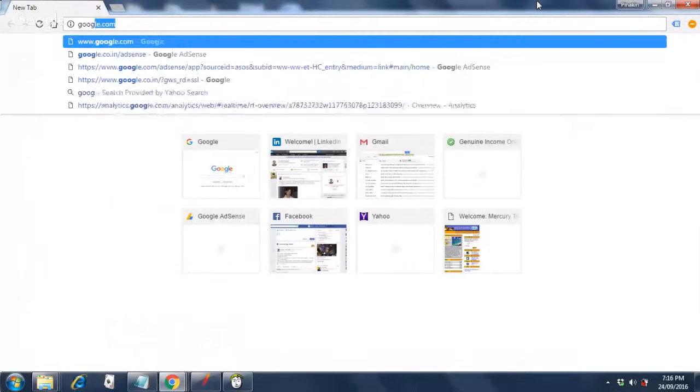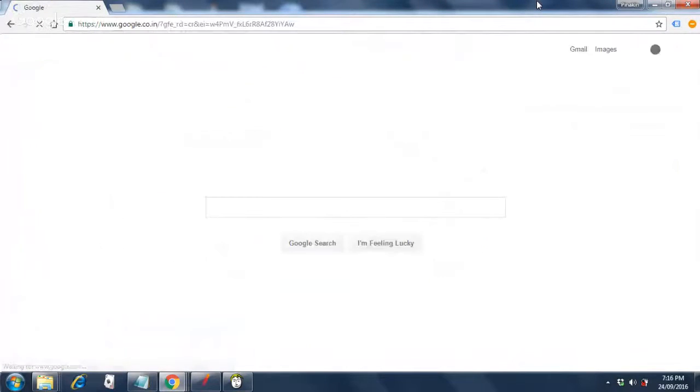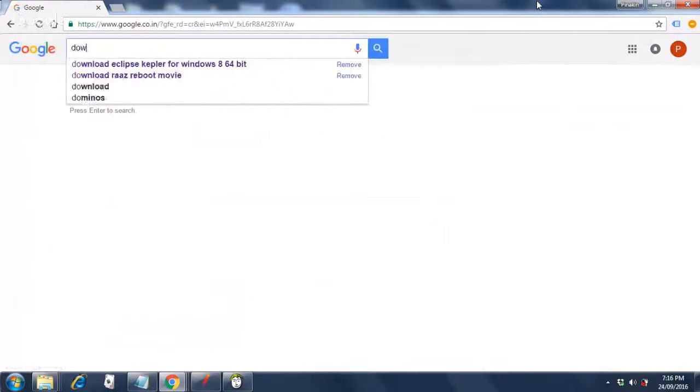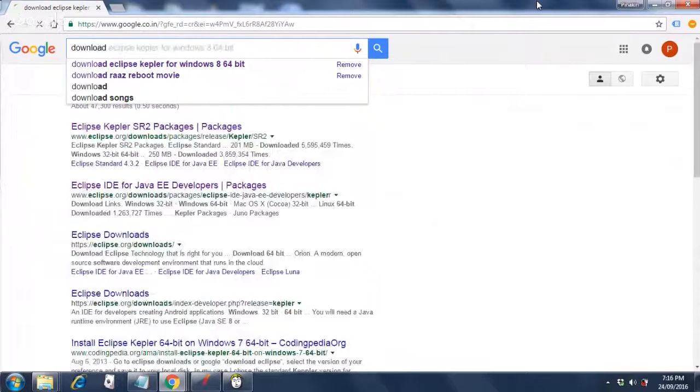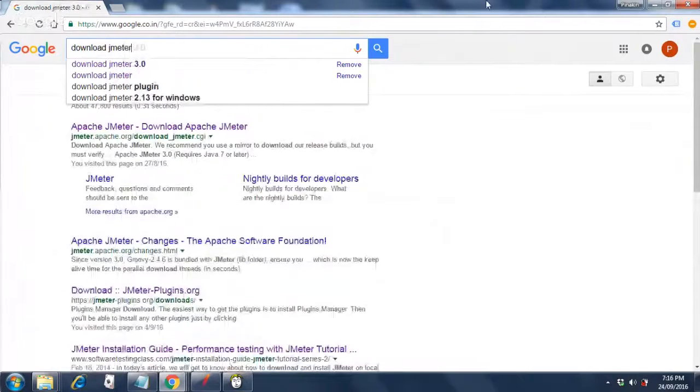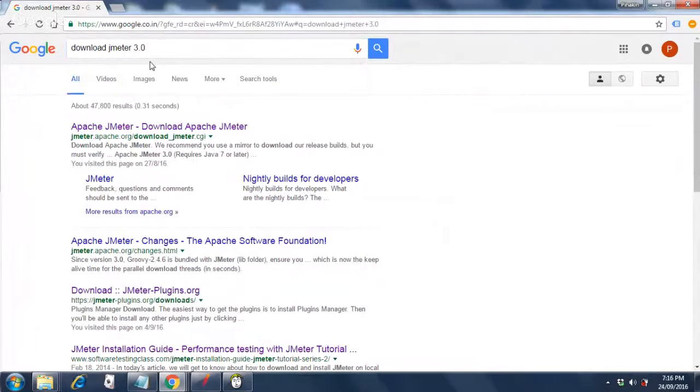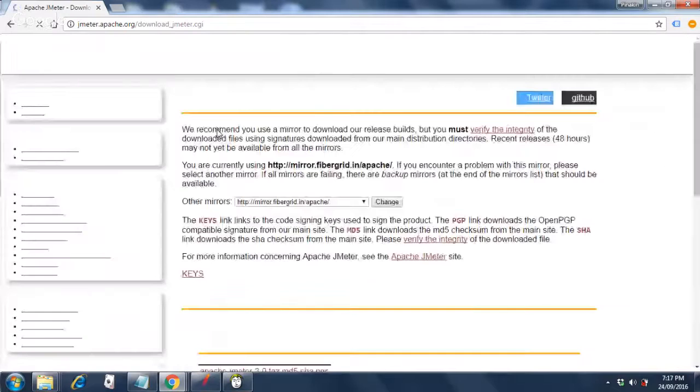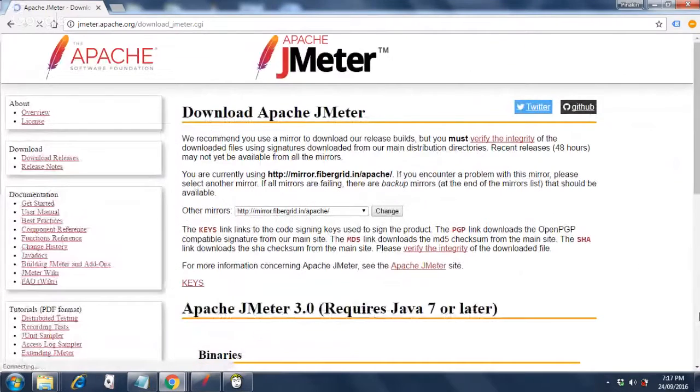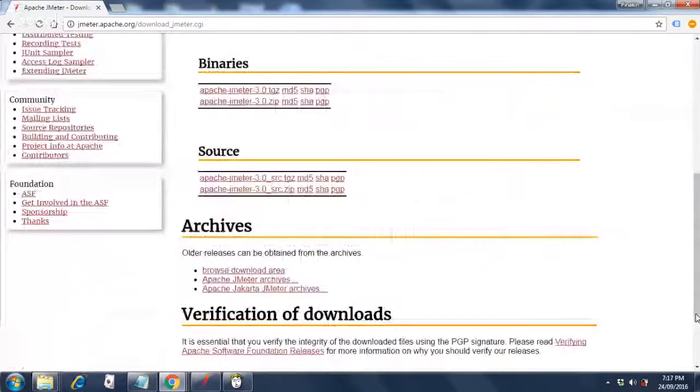Go to Google. This is the best place to start. And go to download JMeter. And we are going to use JMeter 3 because JMeter 3 has many advanced features. So this is the site where you download JMeter. And depending on your configuration, you just choose the correct zip file to download. This is JMeter 3. It requires Java 7 or later.